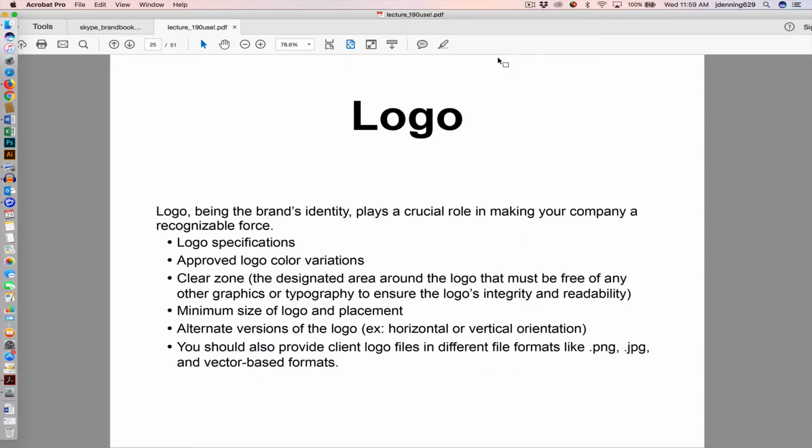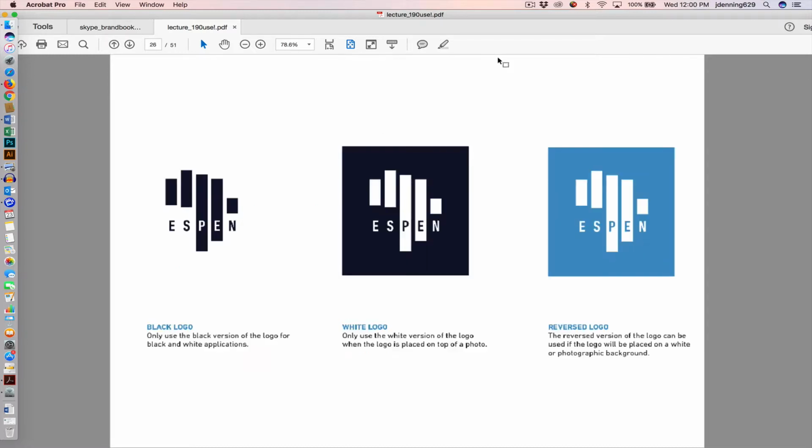So logo. A logo needs to be in your style guide, and that is a really important part of your brand's identity. It plays a crucial role in making your company a recognizable force. So some things that you should specify in your style guide: logo specifications, approved logo color variations, clear zone, the designated area around the logo that must be free of any other graphics or typography, and this ensures the logo's integrity and readability. The minimum size of a logo and placement, alternative versions of the logo. You should also provide client logo files in different file formats like PNG, JPEG, and vector-based formats.